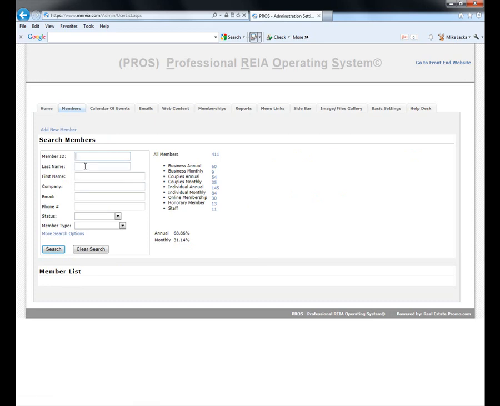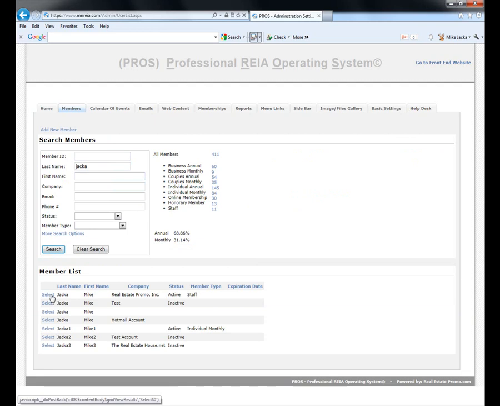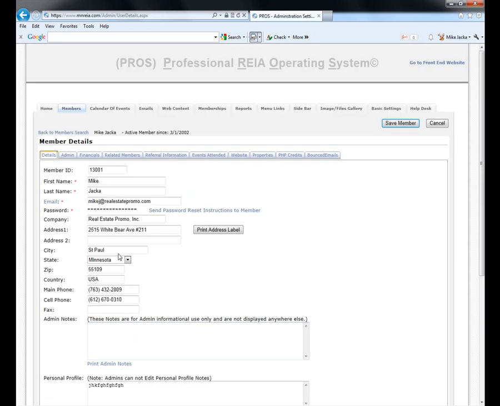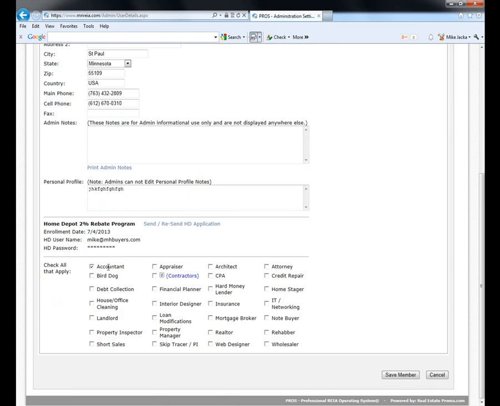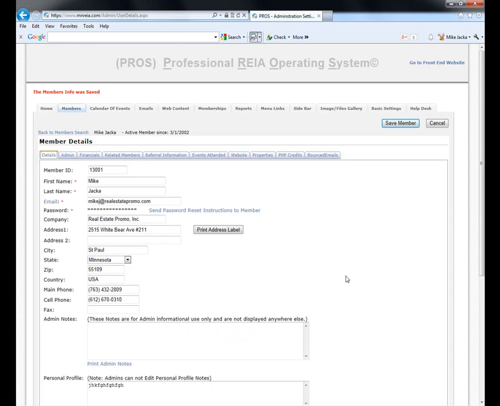Let me just go in here and do a quick member search. I'm going to pull up myself. I have multiple different accounts in here, a lot of them for testing purposes. So these are my details here, and then down below is my information for my personal profile. So it says accountant, I don't know why. Let me go, I'm a rehabber. I'm always changing this when I'm showing other people, and I use my account for all that stuff. Let me just save that. Okay, that's been updated now.